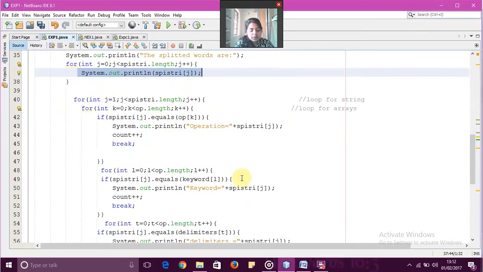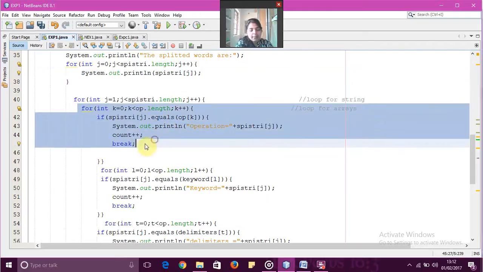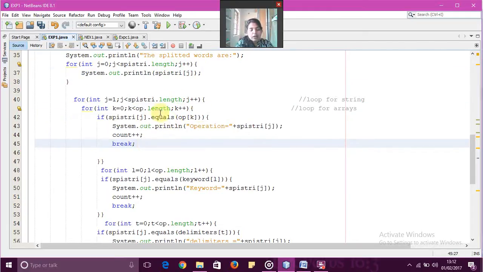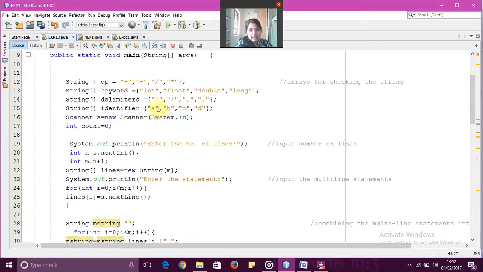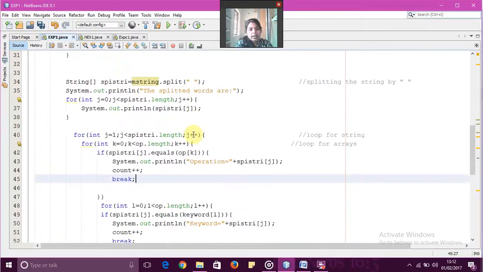These loops are used to find whether it's a keyword, identifier, operator, or delimiter. For this, I'm using the loop for int j equal to 1, j less than splitString.length, j plus plus. This covers all the operators, keywords, delimiters, and punctuations. For the operators, I did this for loop: for int k equal to 0, k less than operators.length. I already gave the operators, and it takes the operators length.